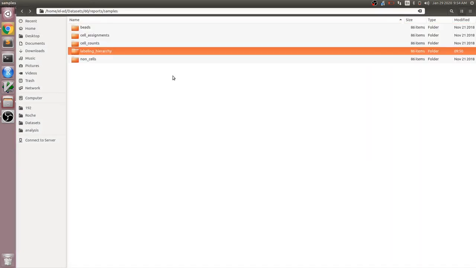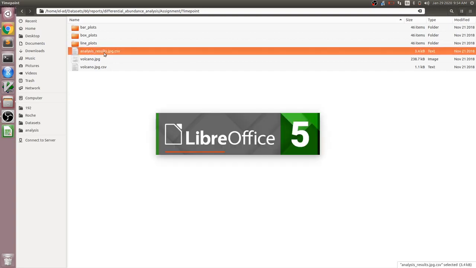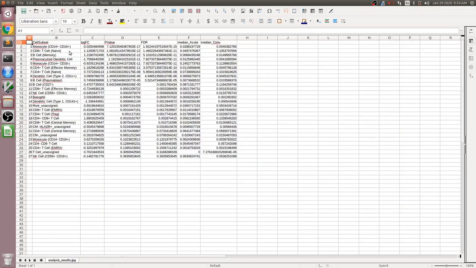One last thing you can find here, which I would like to show, is the results of the statistical analysis. So this experiment has two time points, acute and convalescent, and Astrolabe does a logistic regression test to see which frequencies of subsets are significant over these two time points. You can find all of these results here. For example, here is a spreadsheet with the different cell subsets, p-values, FDR score, fold changes, and median frequencies.